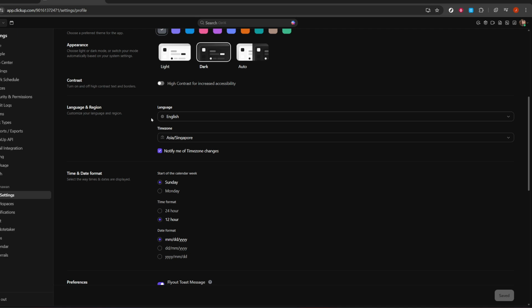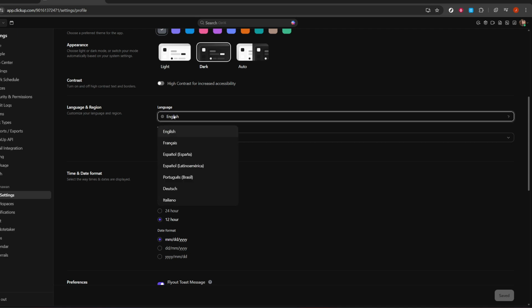Next, choose your preferred language. You'll see a drop-down or list of available languages. Pick the one you want the interface to use. This affects menus, buttons, system messages, and many built-in labels across ClickUp. It won't change the actual content you or your teammates have typed into tasks, comments, or document bodies. That content stays in whatever language it was written.